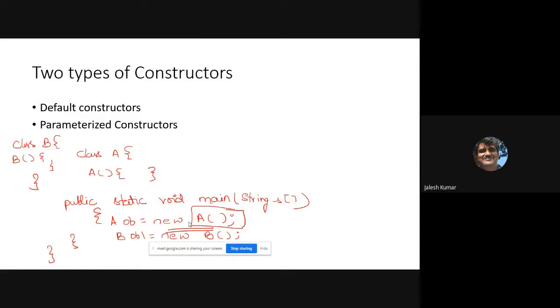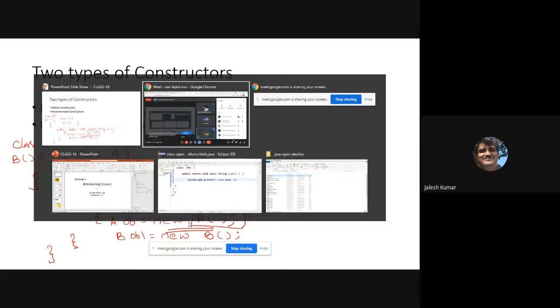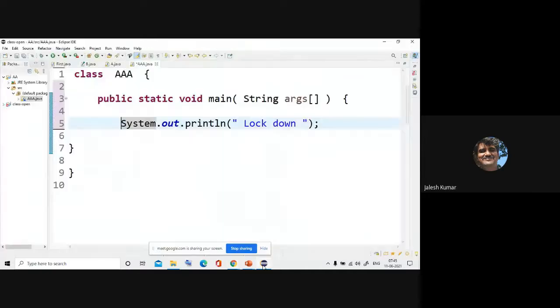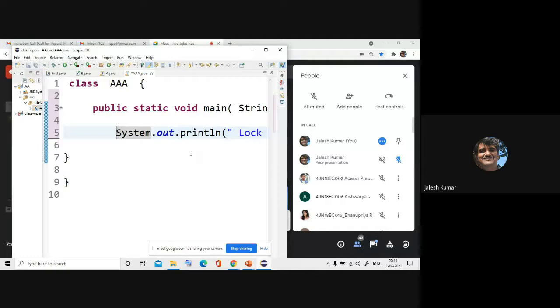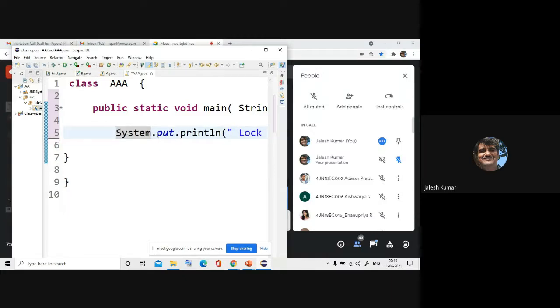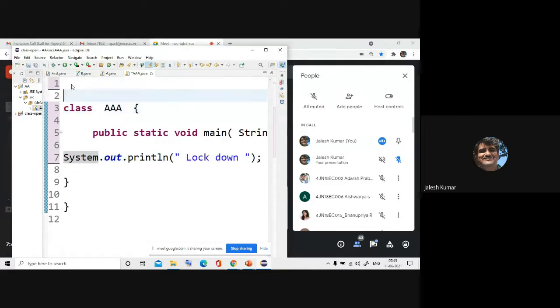Now I'll share the demo screen. We'll look into a particular class. I wrote one class A with public static void main, and just one statement that prints something. Now see this. If you have any doubt, please look into this.